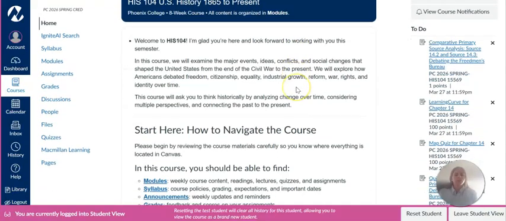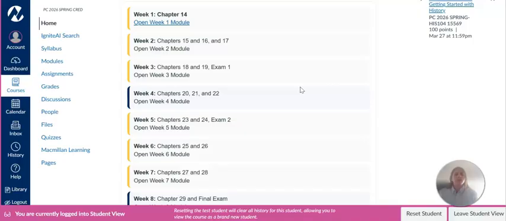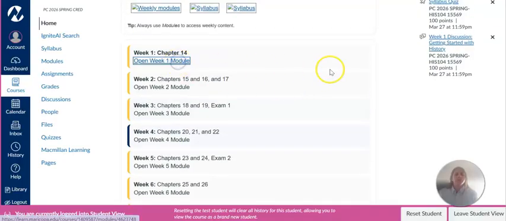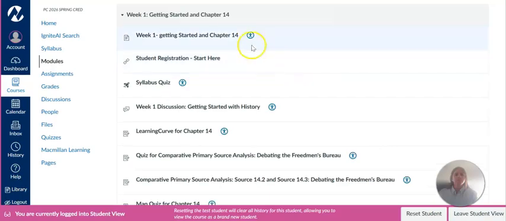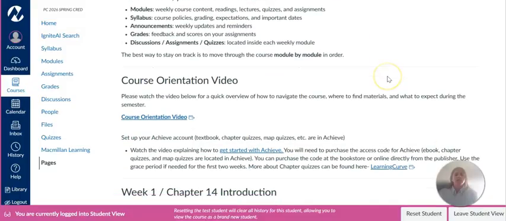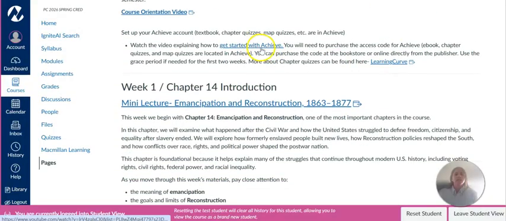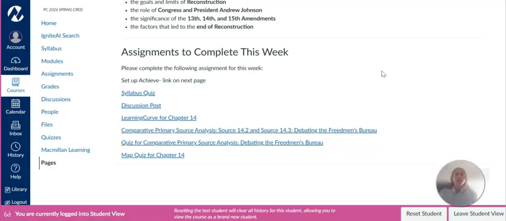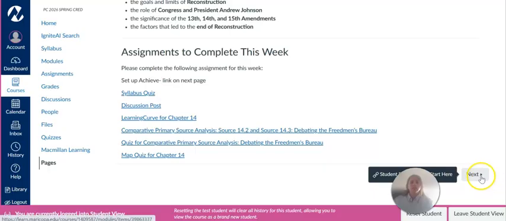So this is our homepage, right? And we're just going to go to the week 1 module, go to Getting Started. And if you navigate here, there's a couple of videos about what Achieve is, how to get it set up, what the chapter quizzes, also known as learning curves, are. And then if you go down here and click on Next, if you haven't set up your account yet, it will walk you through how to set up your account in Achieve.